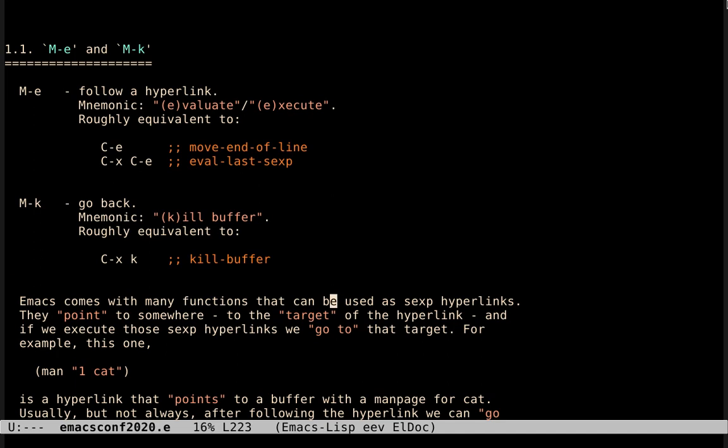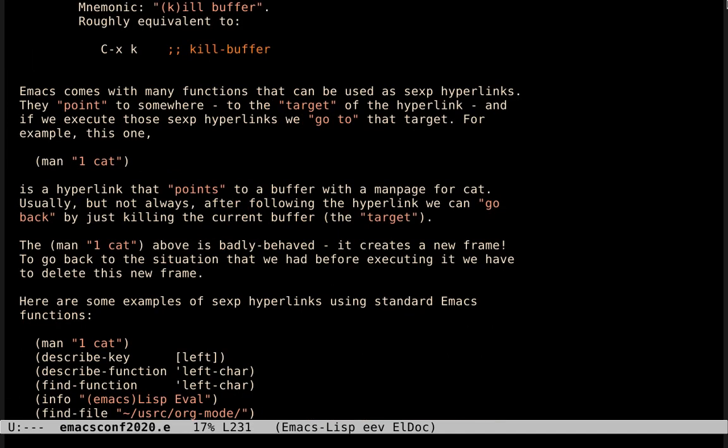And the thing is that Emacs comes with many functions that can be used as sexp hyperlinks. We can consider that they point to somewhere. I'm going to refer to that as the target of the hyperlink. And if we execute these sexp hyperlinks, we go to that target. For example, this one is a hyperlink that points to a buffer with a man page for cat. And usually, but not always, after following the hyperlink, we can go back by just killing the current buffer that the hyperlink created, the target of the hyperlink.